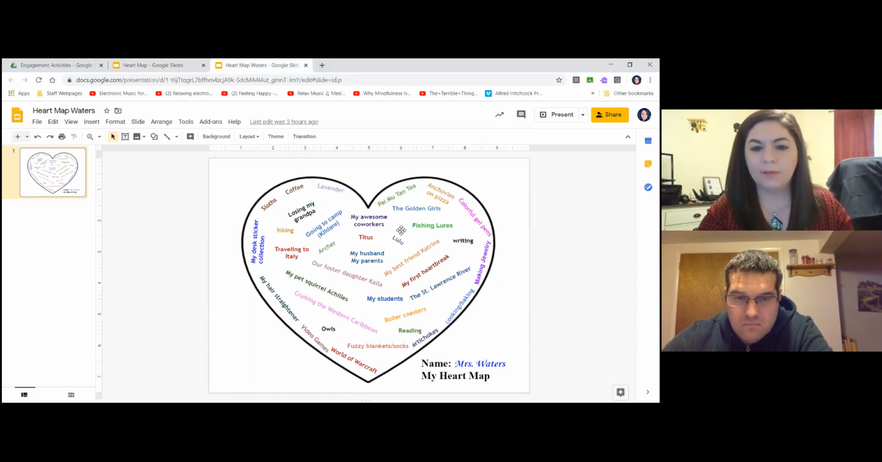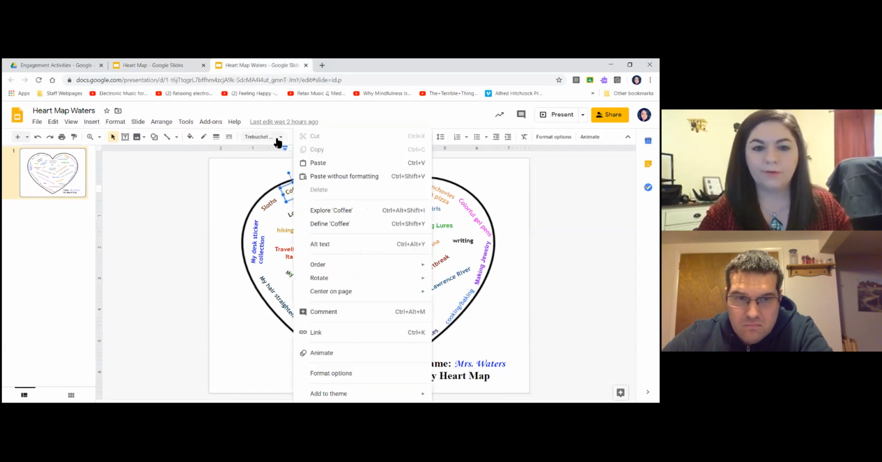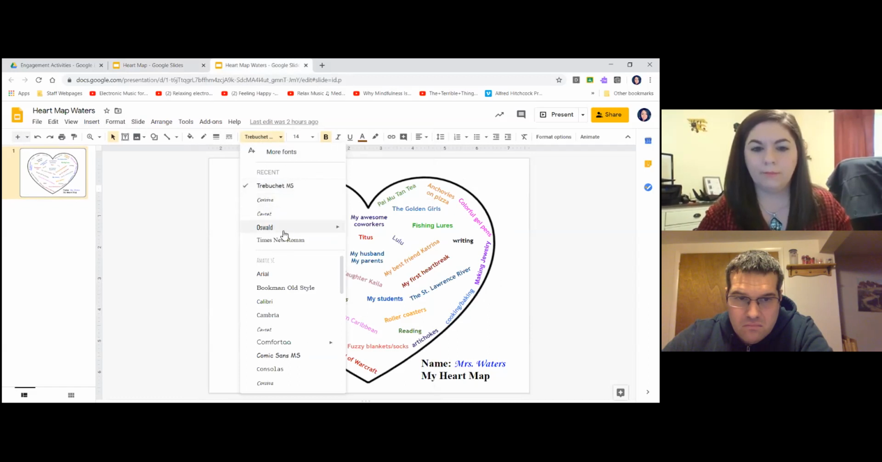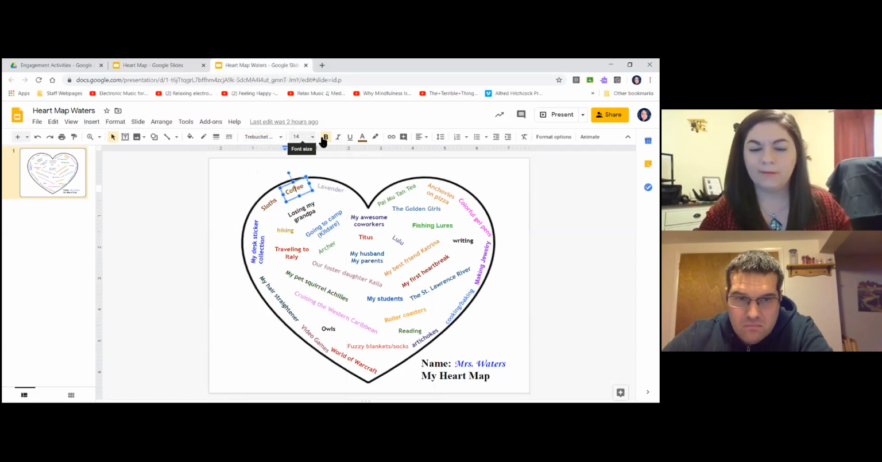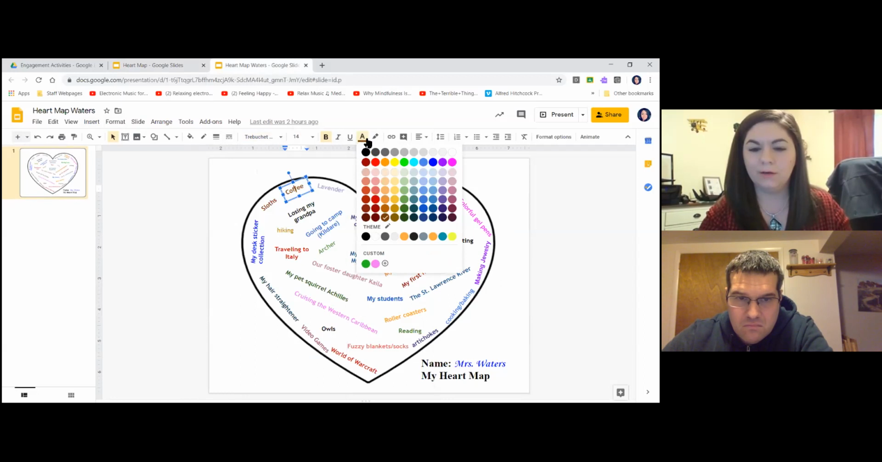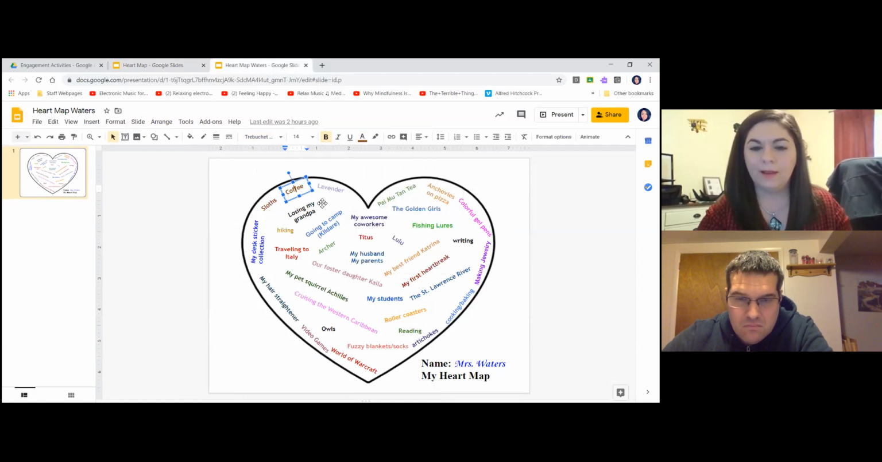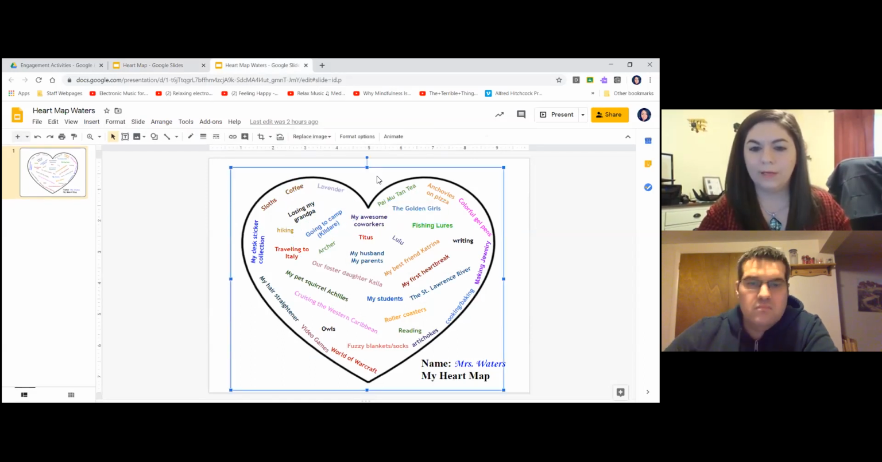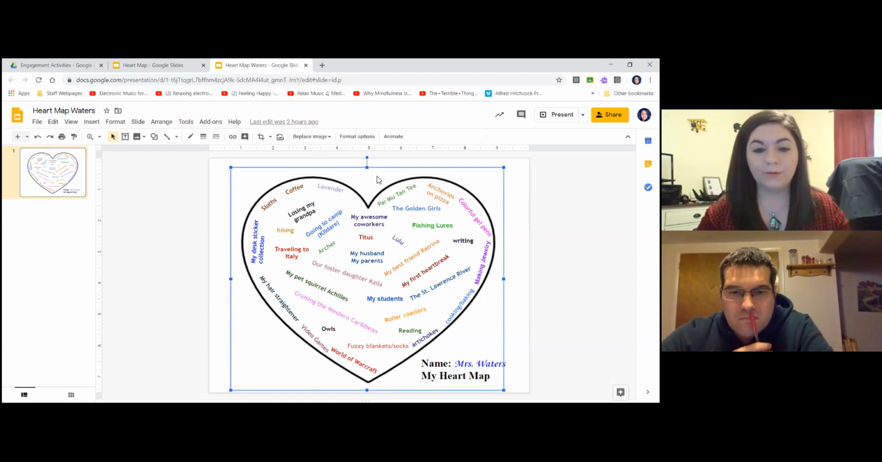So I took some time and changed my font on each of these. You can change your font by clicking in your text box. Here's font right here. You can pick a different font, you can pick a different size, you can even change colors. I made them all different colors, and I moved all of my text boxes. These are all individual text boxes, all through my heart. So I made mine look pretty. Yours does not have to look pretty. Yours does not have to have the tilted words, but I do want you to try to fill your heart as much as possible with things that you like.